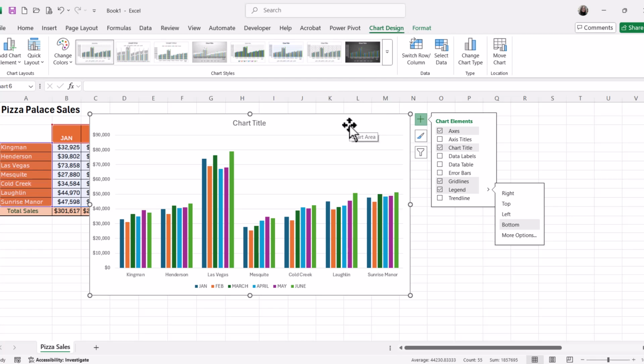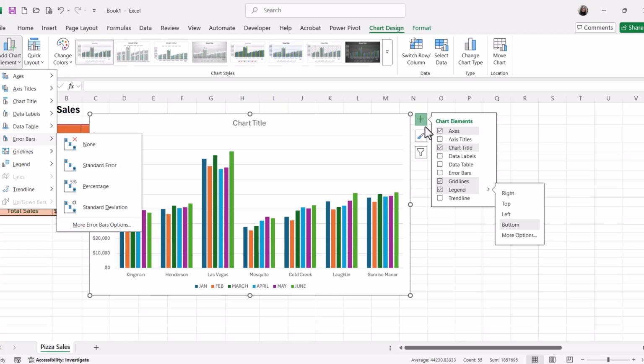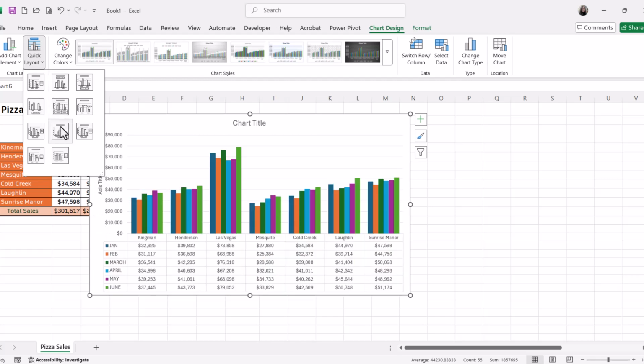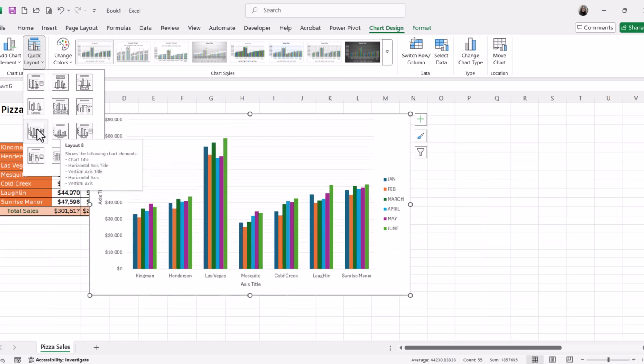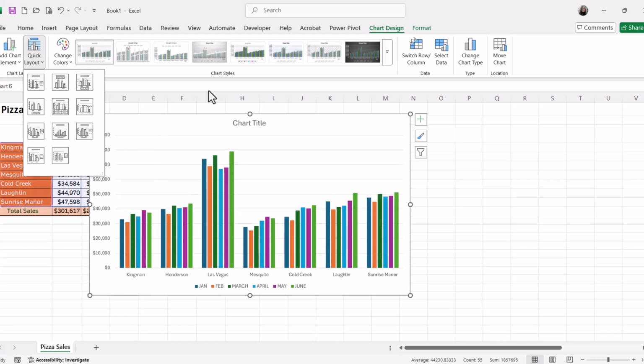Now, if I have my chart selected, the Chart Design menu will show. I can go here, and that brings me to basically the same options that I have here with that plus sign. And you have quick layouts, which will add different chart elements depending on the layout that you choose.